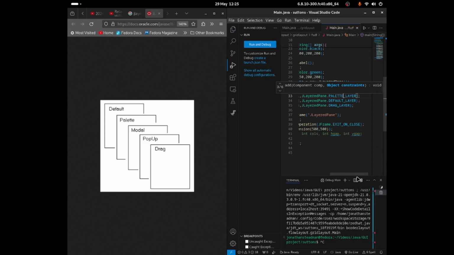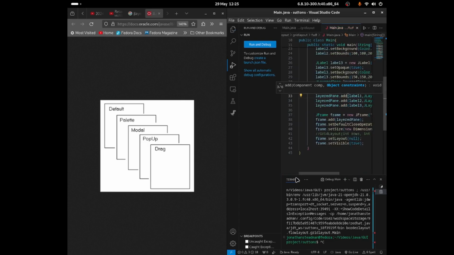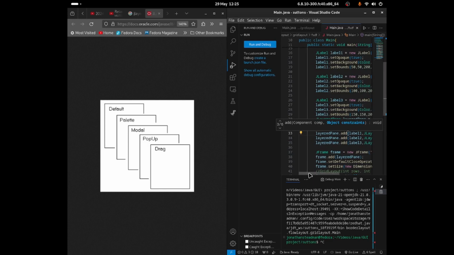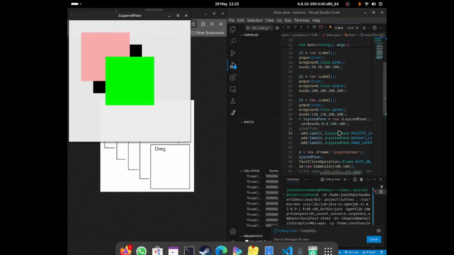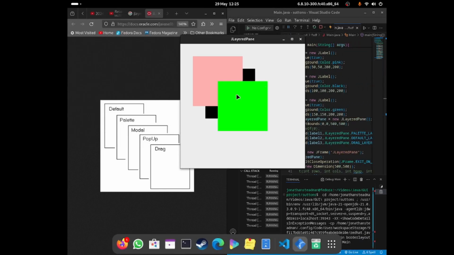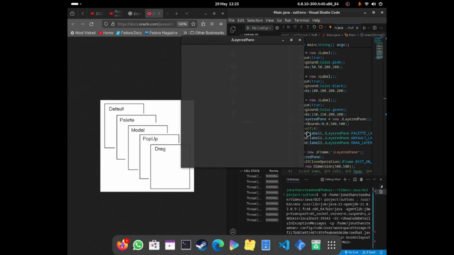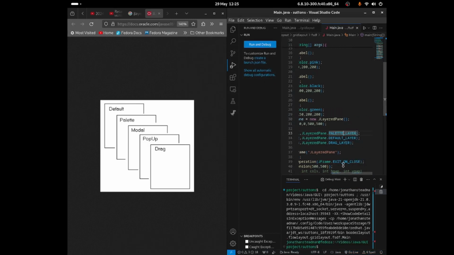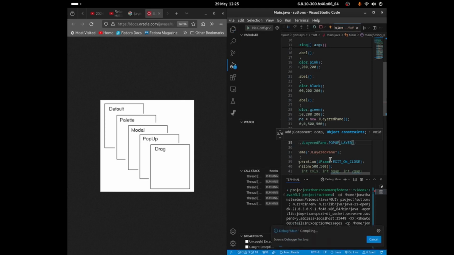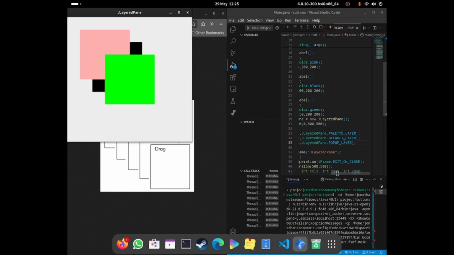And I think the top one was the color pink, wasn't it? So the pink will no longer be at the bottom, it should now be the second one. As you guys can see, it is indeed the second one. And you guys can obviously change the drag layer to something like pop-up, and it should still technically stay at the top, right? Because the green one is still at the top.